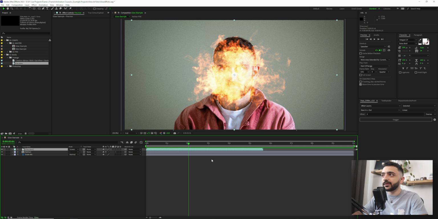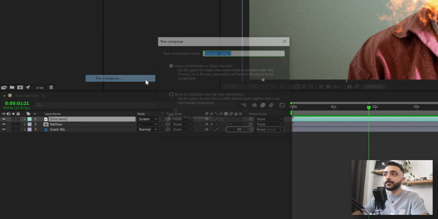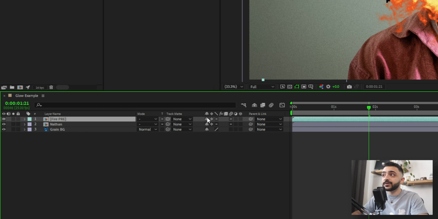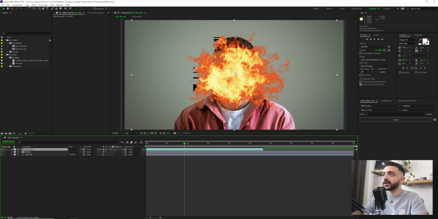So what I imported here is some fire, and I don't normally get to use fire compositing on his footage, but in this example, might as well. So what I'm gonna do here is the same process. I'm gonna right click our layer, precompose it, make sure leave all attributes is set to this, and then let's just call this fire pre, and then I'm gonna select the collapse transformation button right here, and we'll see that it gets all funky, but that's okay.